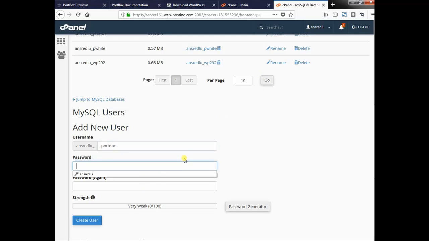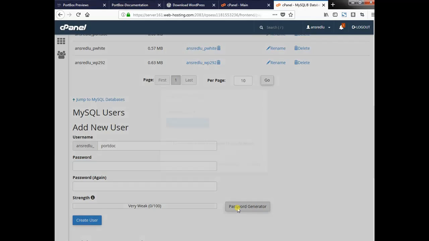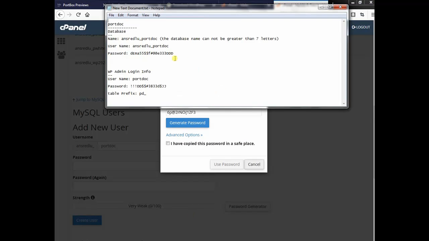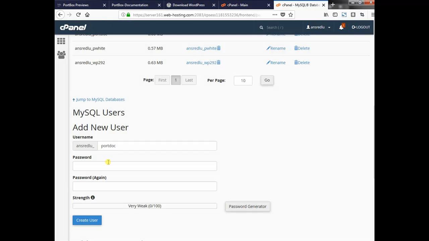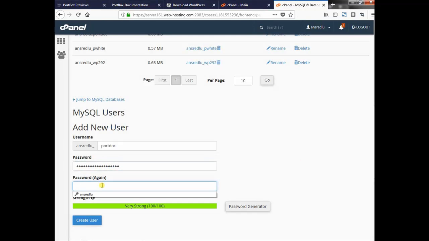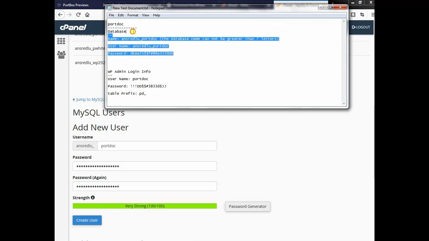Then create a strong password. We can do it by simply clicking on this button, password generator, or we can use a password of our own making. In my case, I'm using my own password. Re-enter your password. Look, this is not the info you'll be using to log into the site admin panel. This is the info WordPress will be using to connect to this database. Don't forget to store it in a safe and secure location so you can use it in one of the following steps. In my case, I'm gonna store it in my text file.